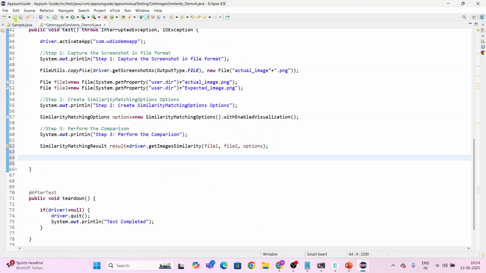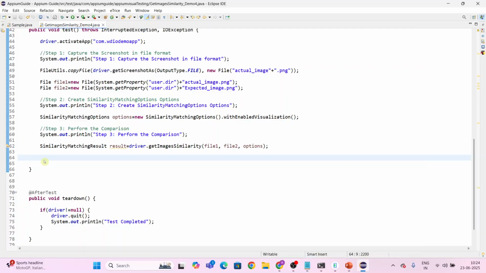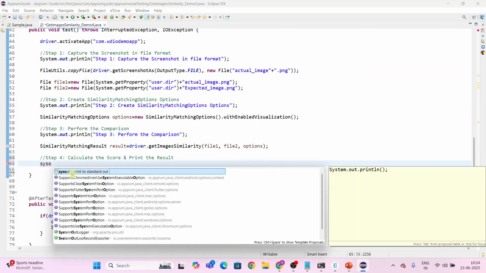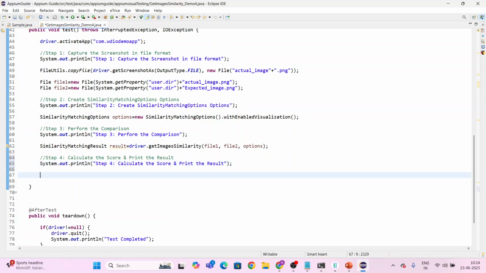Now the step number 4. Okay. Calculate the score and print the result. Copy this one and comment this out. I want to print the console also. We are in the step number 4. Okay. Calculate the result here.